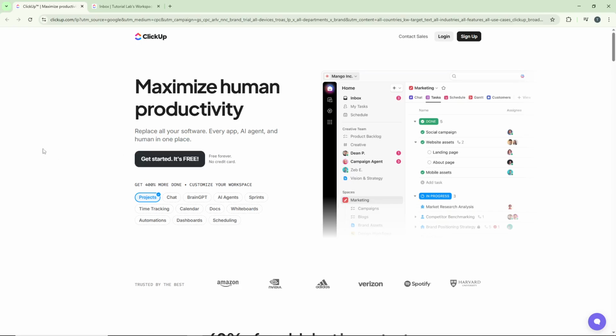Creating forms in ClickUp is incredibly useful for collecting information from team members, clients, or anyone else, whether it's for project requests, feedback, registrations, or any other type of data collection. Let's walk through the process step by step.